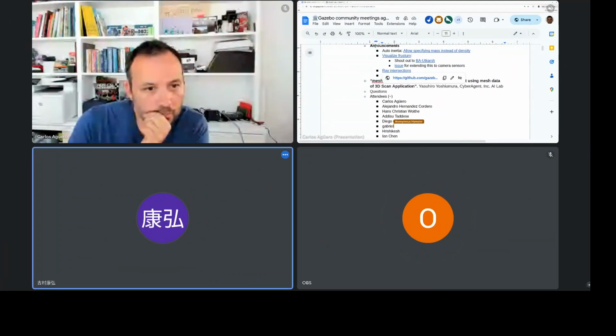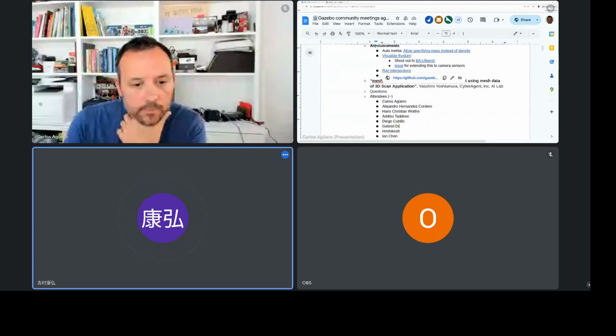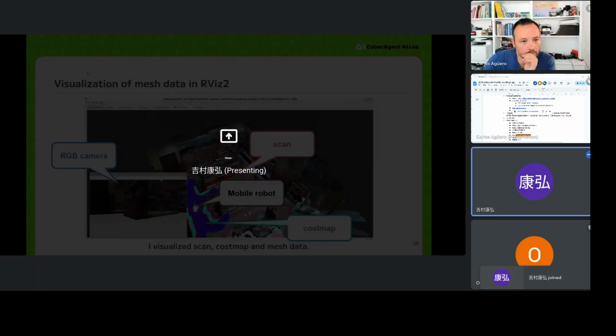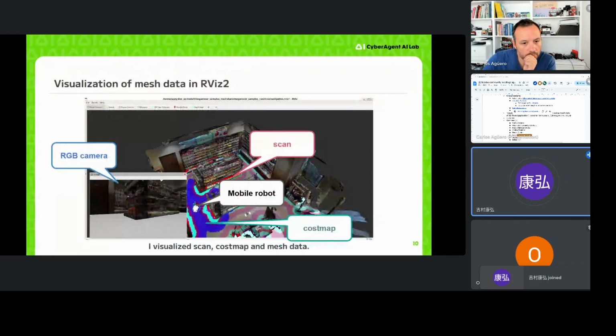This is the appendix page. I visualize the mesh data in RViz2. The left window is the RGB camera. The red points are 2D scan data. I can visualize a cost map on this mesh data.